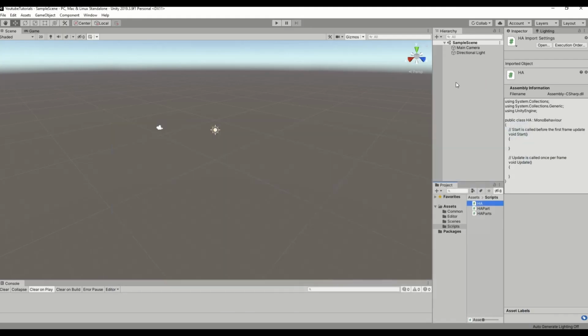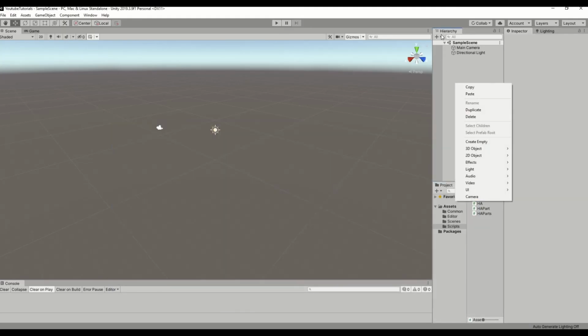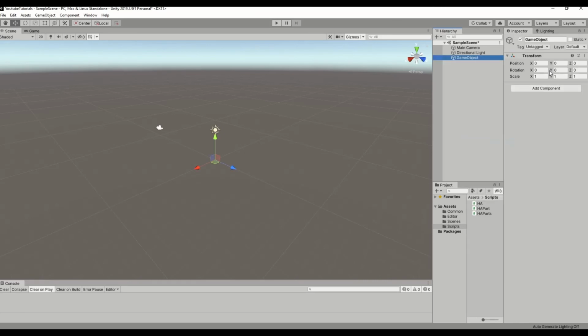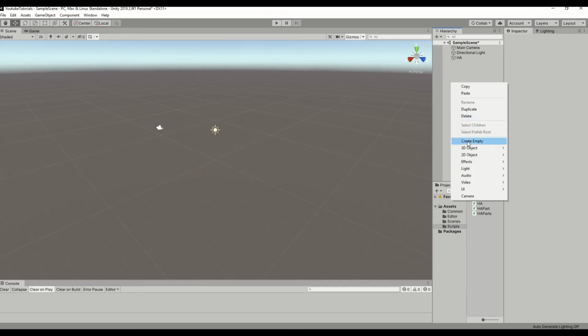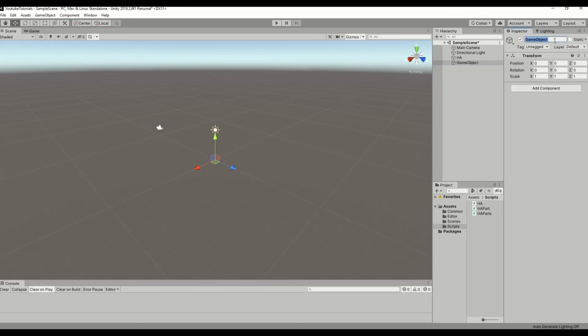There we go. Okay, so now I'm going to right click in my hierarchy and create an empty game object, and I'm just going to call this HA. This is going to be where we put our skeleton. And then I'm going to create another one, and I'm going to call it hips. And that is our start.